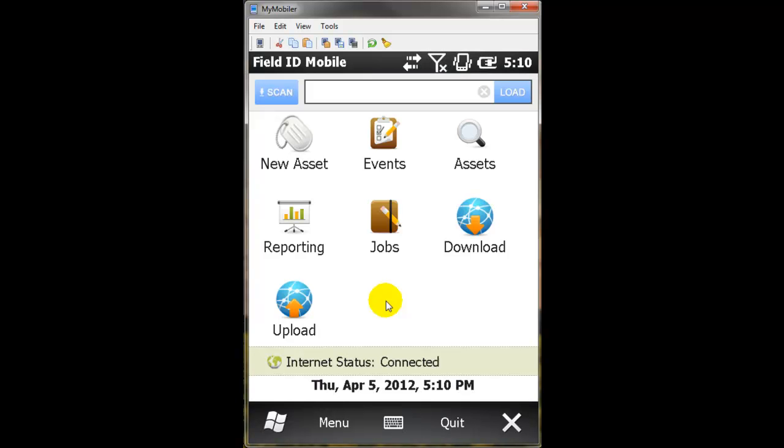Once you've logged in, the only manual part here is to download and update the handheld prior to performing your inspections. This allows you to have all of the information on the handheld without an internet connection. Currently, as you see here, the internet status is connected. I'll go ahead and click on Download.